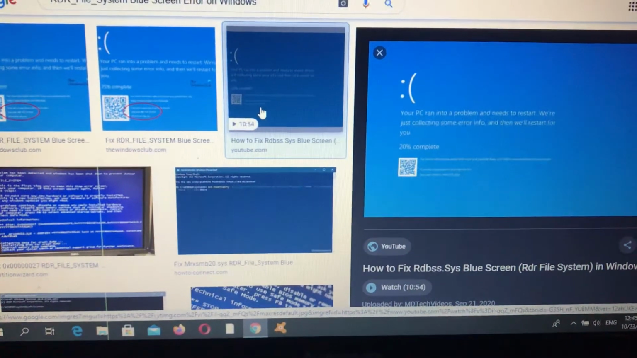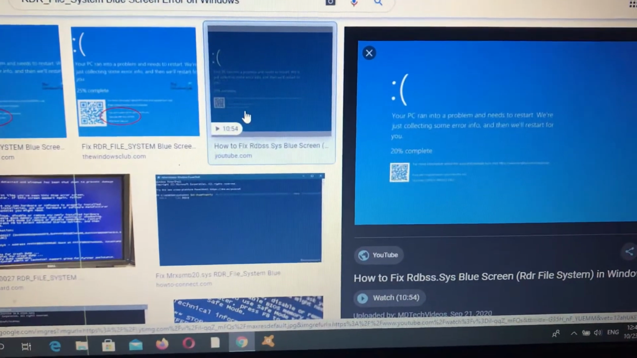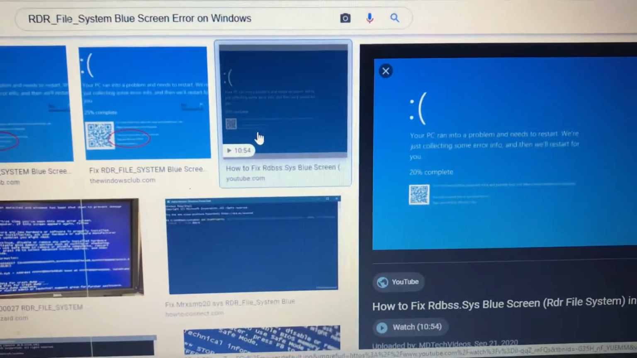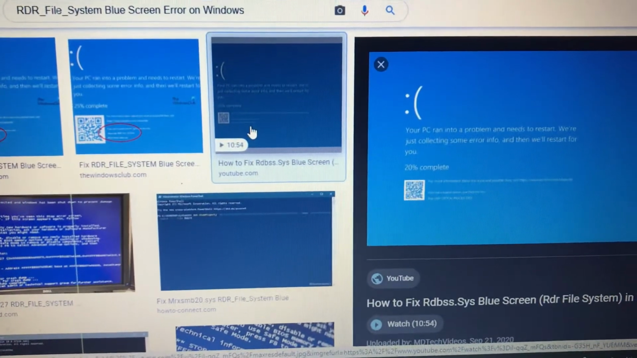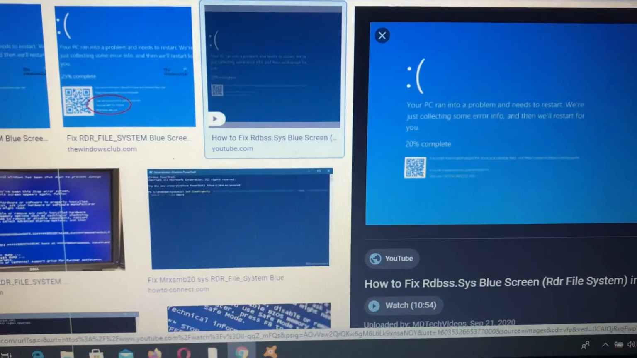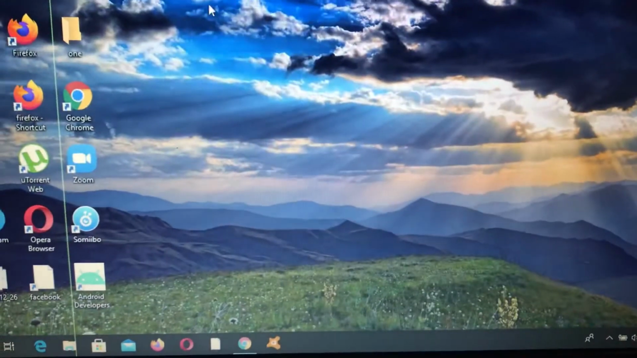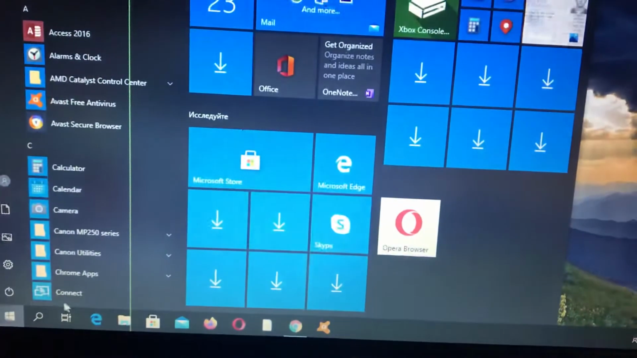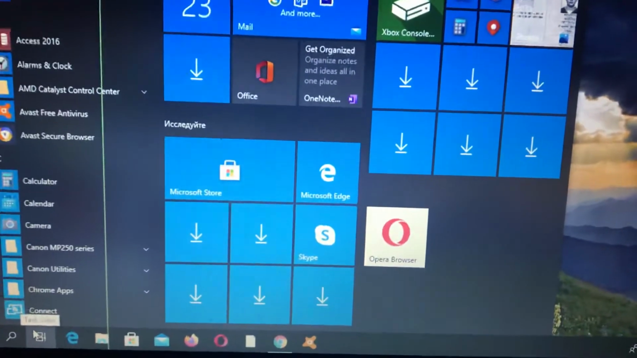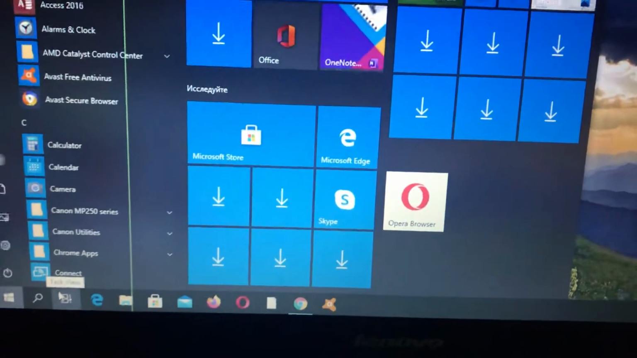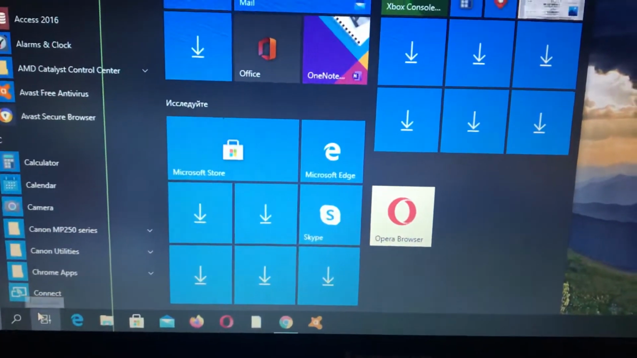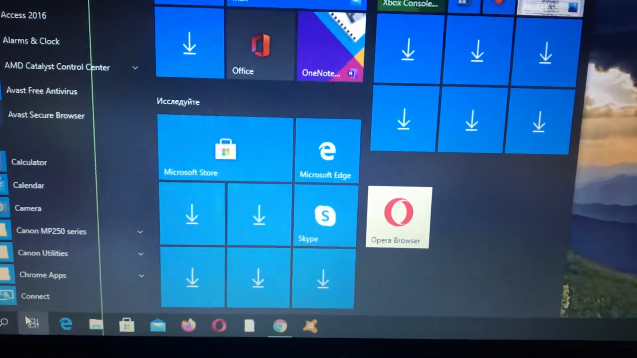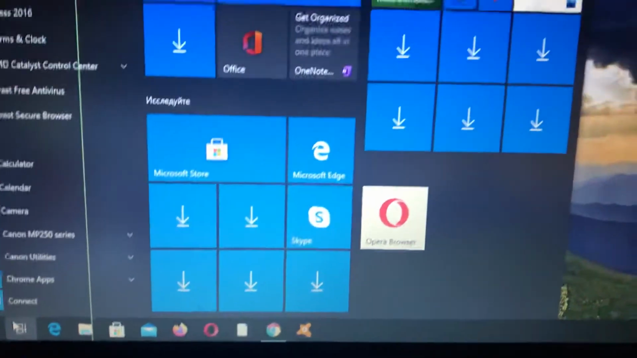Hello dear subscribers, today I will tell you how you can easily fix your error with rpd file system blue screen error on Windows. So how you can fix it and why you can see this error. So first thing you need to check, you know that this error you can see because you install some software for VPN or antivirus.